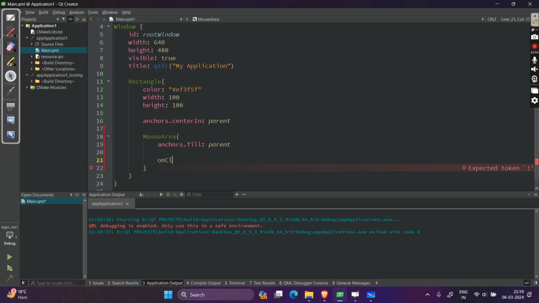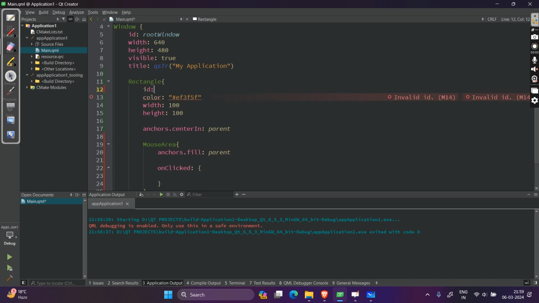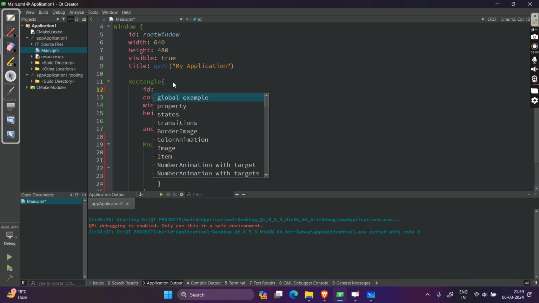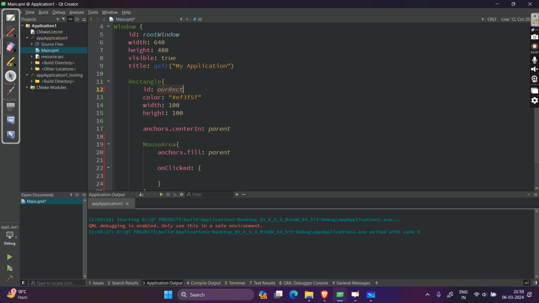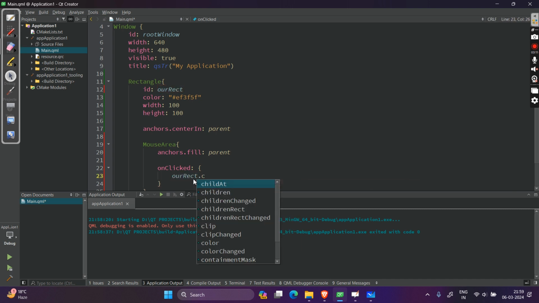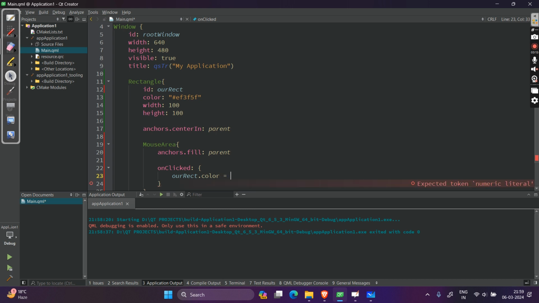It has some properties like onClicked. When you click on this mouse area, this signal is fired. And what do you want to achieve? Let's say we give the rectangle an ID, let's say rRect. Now you want to change the color of this rectangle, so we'll say rRect.color is Qt.rgba.